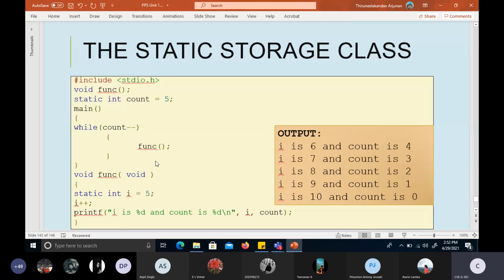Look here, we'll take an example. Let's understand by the program. #include <stdio.h>, then a void function declaration, because I'm going to use a function in my program, so I'm intimating to my compiler that I'm going to use this function. Then I'm declaring one global variable. Since it is declared above the main function, it is basically a global variable, but in addition we also specified that this is a static variable.